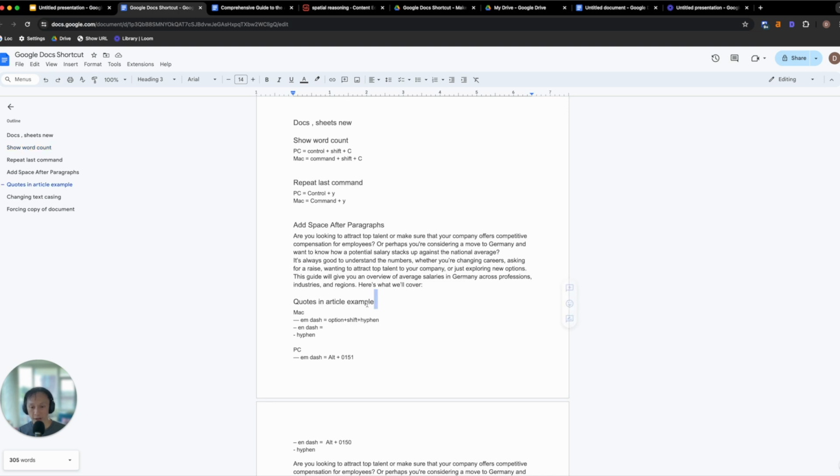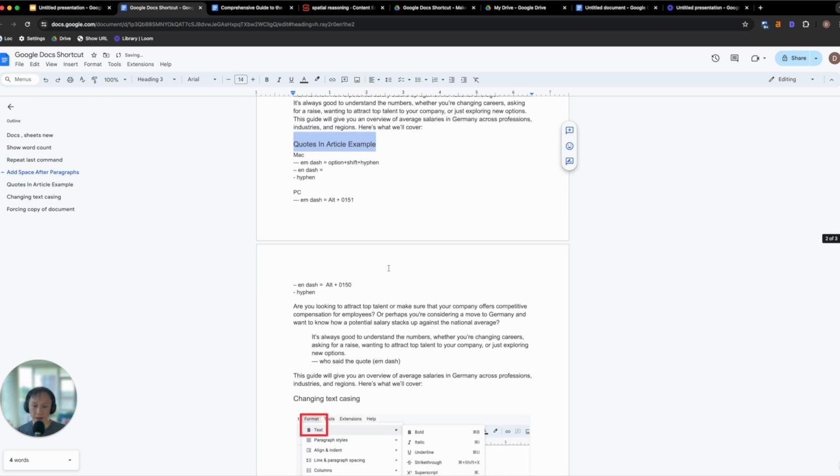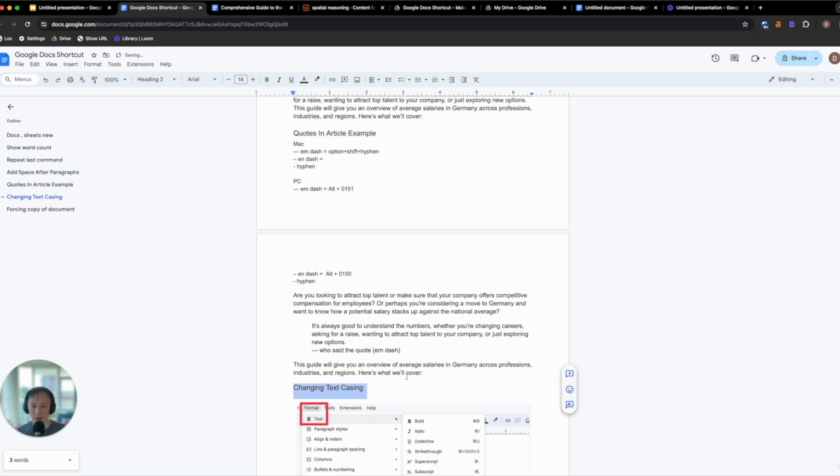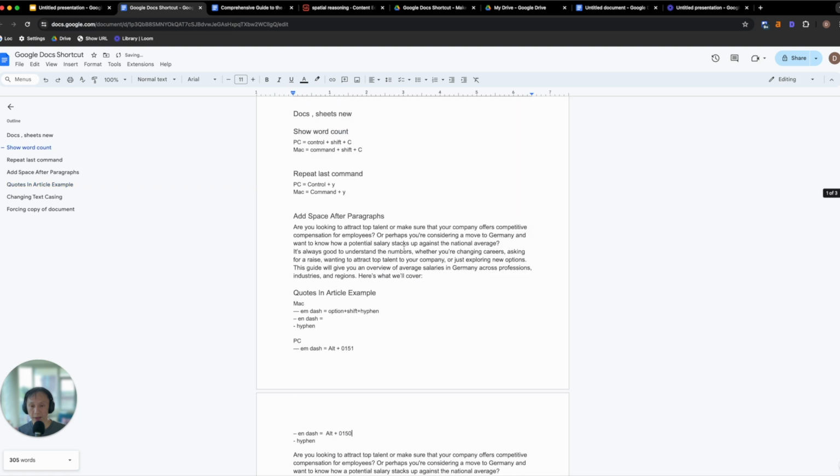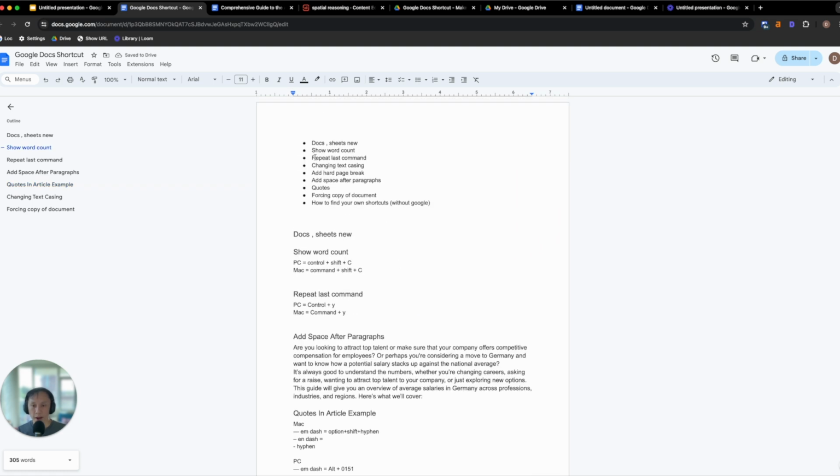And so I would like to not do that all over again for 20 different headers. So what I can do is highlight the next one and then do Command Y to repeat the last command. And as you can see, it is basically repeating the last command. So that's how I use repeat last command and changing title casing together.